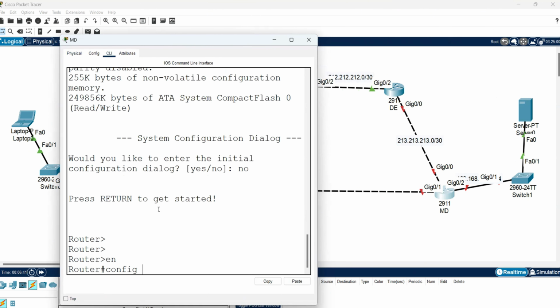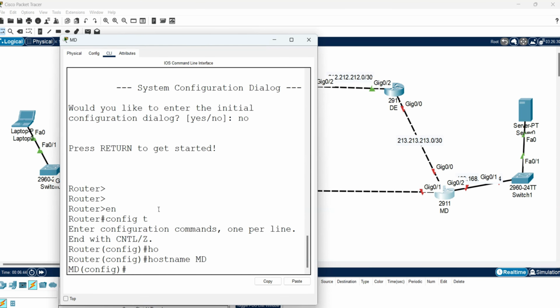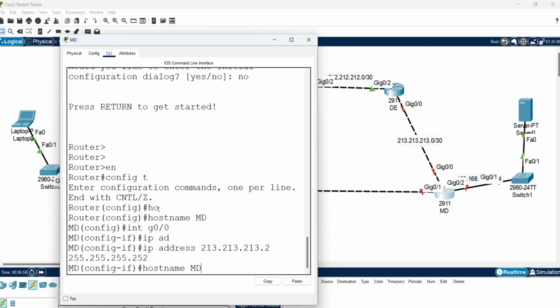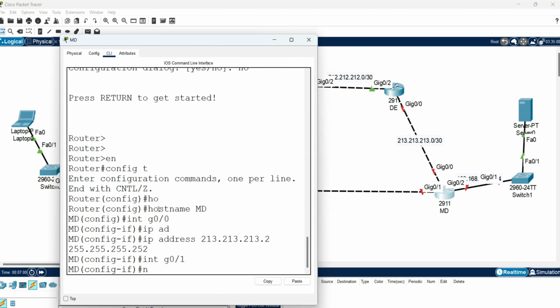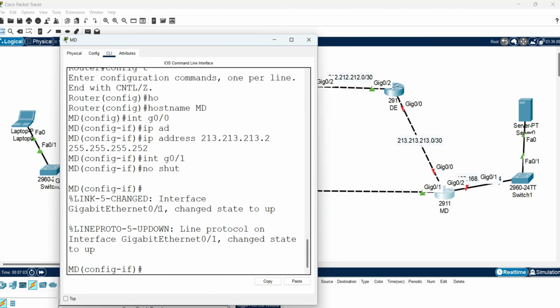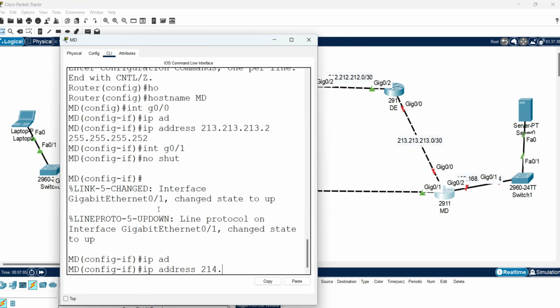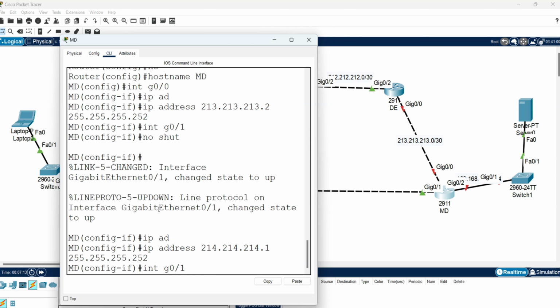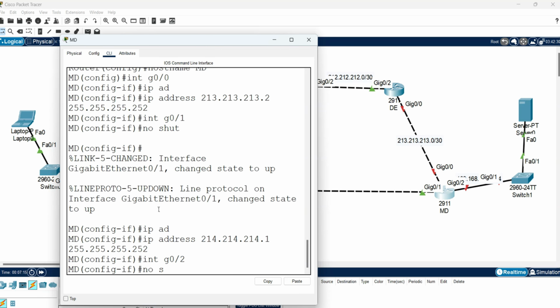So let me go ahead and change the host name. Host name is Maryland. And interface gigabit 0/0. Maryland will be 213.213.213.2, 255.255.255.252, and gigabit 0/1, right? No shut. Everything's going to be up and running right now. IP address is 214.214.214.1, 255.255.255.252. Very good. And then interface gigabit 0/2, no shut.